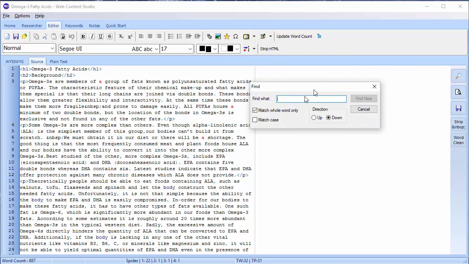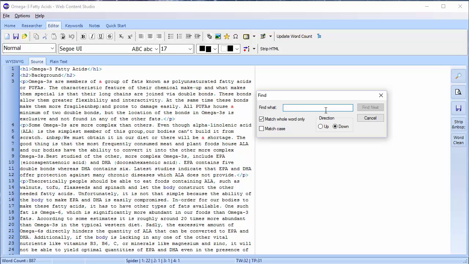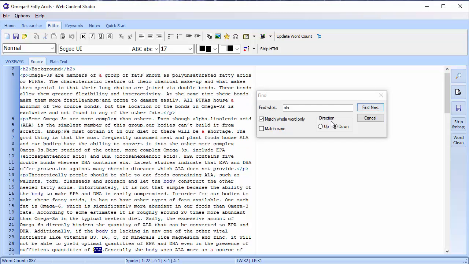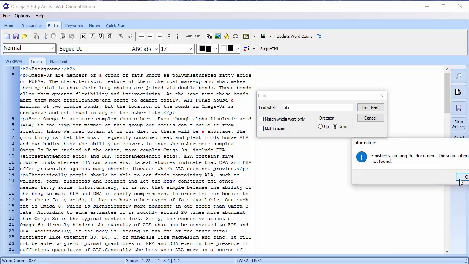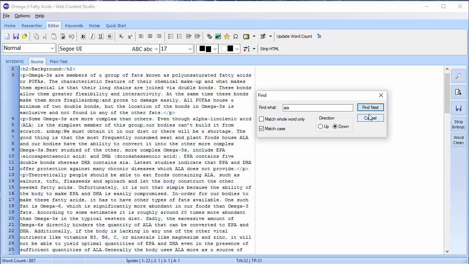The top button is simply a find dialog box. So let's say I want to find a reference to ALA that I've got in my article. I can type it in and you can go down next through all of them. You can go back up and you can also not match the whole word. So that then would find ALA inside other words if it existed, which I'm not sure that it does. Okay, it doesn't. And you can also match case, in which case this won't match because I've got small case and the article is using uppercase. So that's the first dialog box.